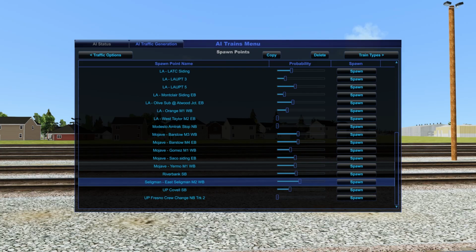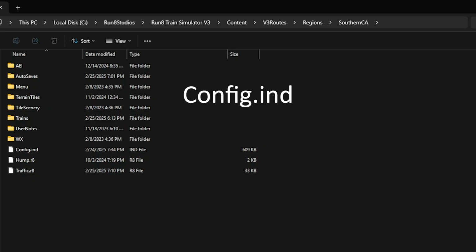You wouldn't lose all the traffic. You'd still have those saved in your traffic file, but you'd have to go around your map and create all new spawn points again and label them. Now we're going to take a look at your industry configuration, the config file.